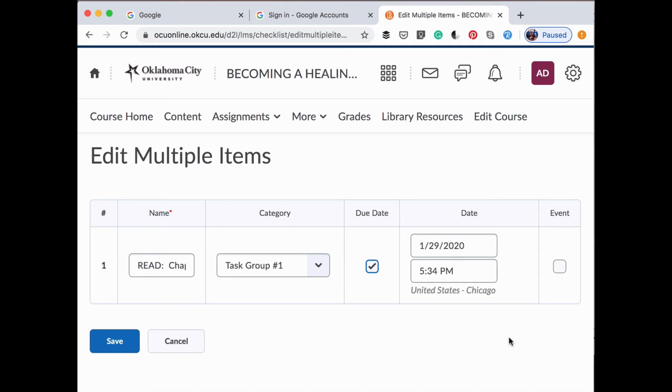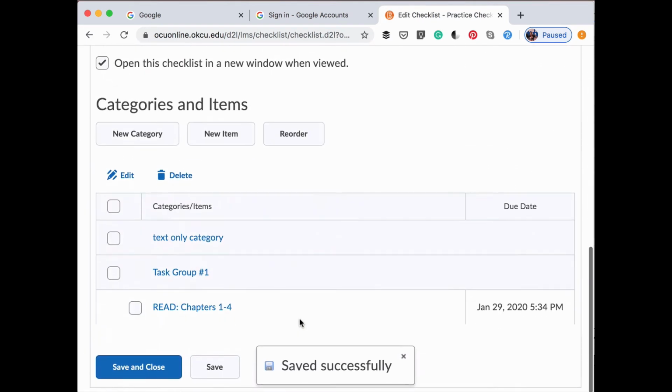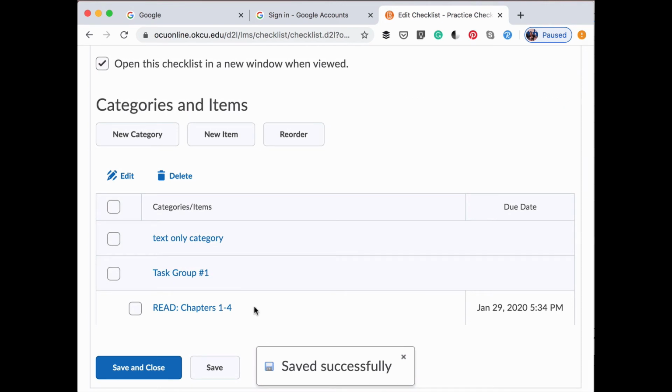So that was kind of confusing, but basically, if it's something that has to be done at a specific time, check the due date. If it's something I want students to get notifications about, then I also make it an event because that just adds another layer of D2L functionality kind of enforcing when those things happen. So all that is to say, I've edited these multiple items. I'm going to go ahead and hit save. If I would have made that a calendar item, you would see a little bell that shows up down there.